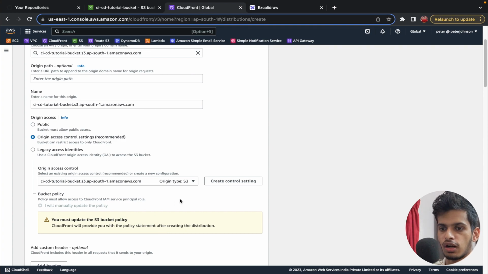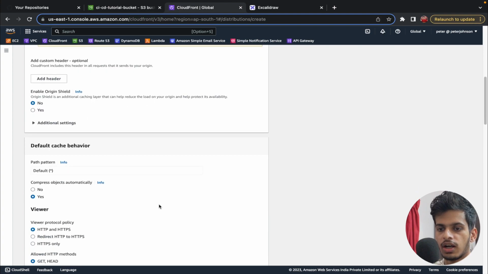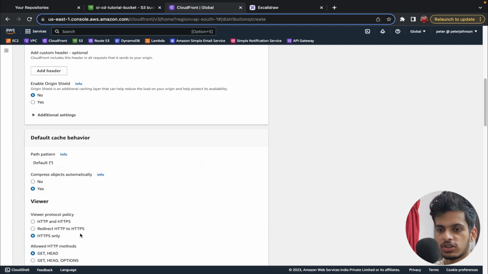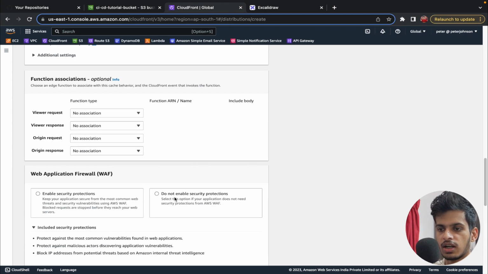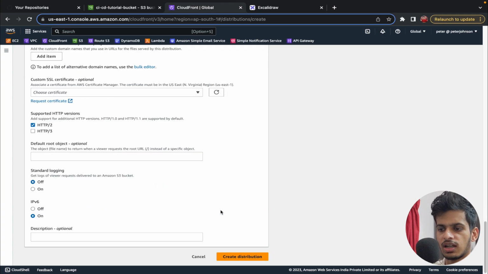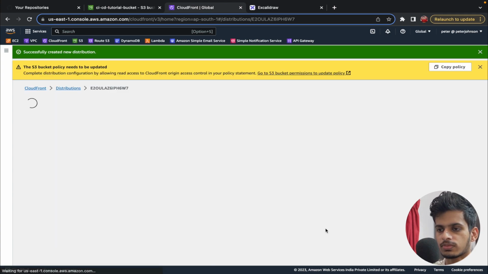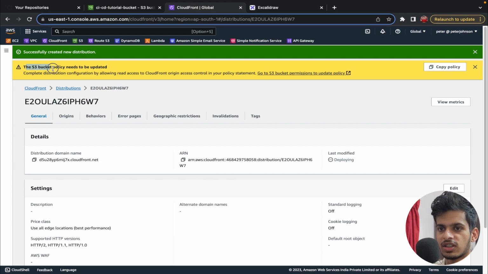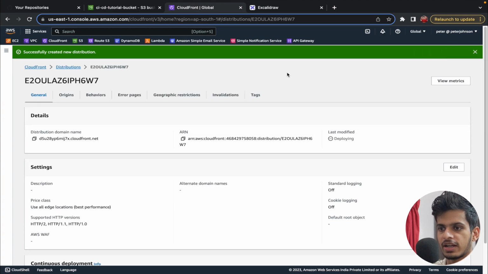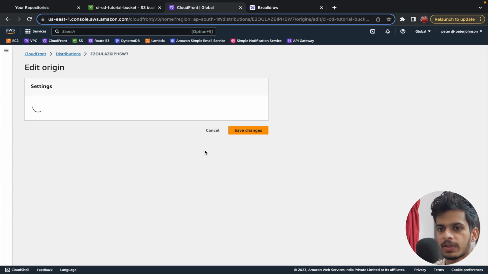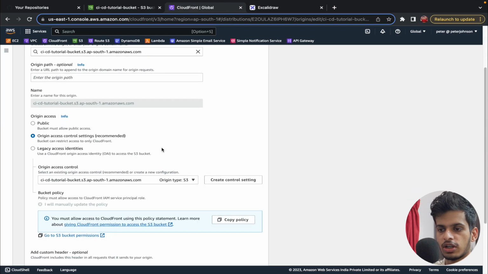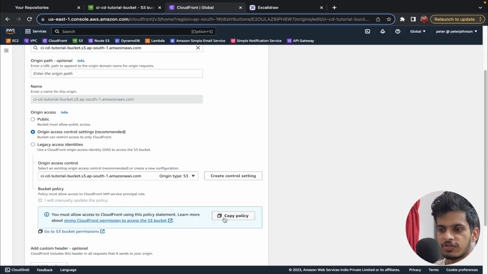Now that's it with the CloudFront. We are gonna change the viewer protocol to HTTPS only. Let us scroll down, and we are gonna not enable any security protections, and that's it. Let's click on create distribution, and right here we can see that the S3 bucket policy needs to be updated, and you can click on copy policy here. But if at any point you miss this particular banner, then you can go to origins, then select your origin, click on edit, and now on this particular page, if you scroll down, you can copy the bucket policy from here as well.